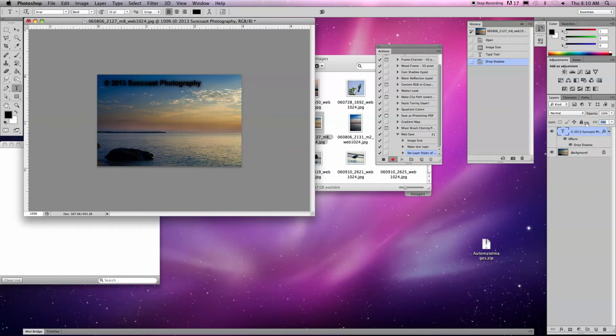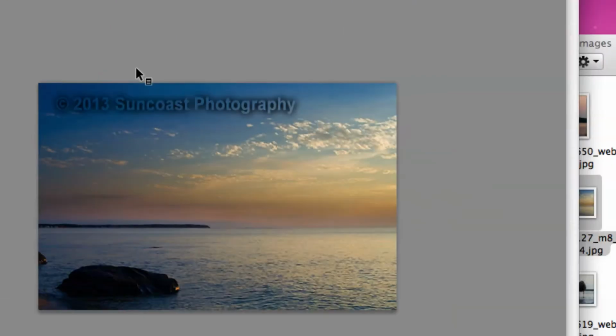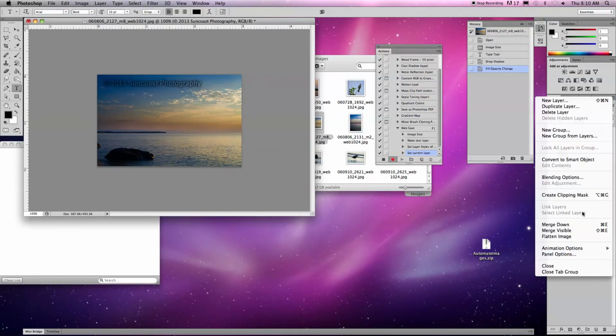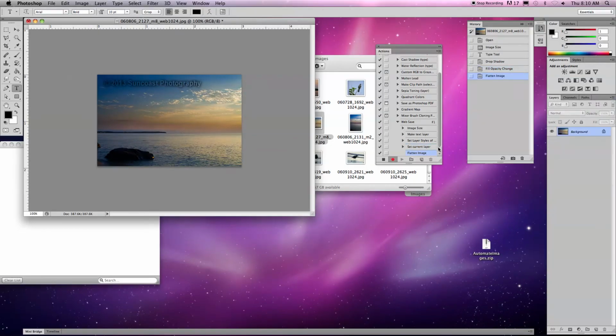And also bump down the fill. So now I've got it nice and set up. Last thing I need to do is to flatten it. File and flatten. Very good.